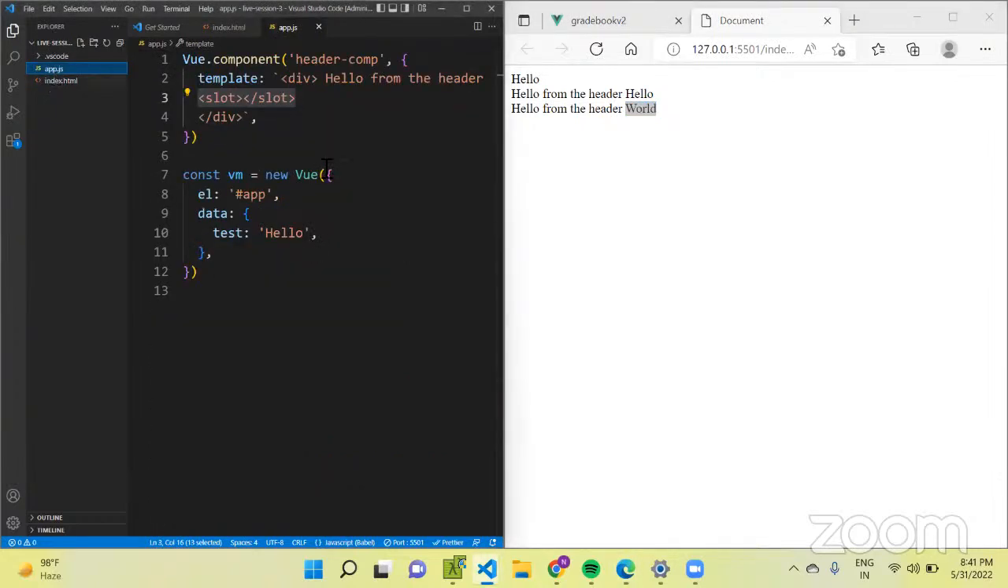Right. So if there was no slot, that hello would not get displayed, is it? No. If you remove this, you can see that it disappears. Okay. Everything inside that is ignored, and this thing will replace that, is it? Yes. Okay, got it, sir.